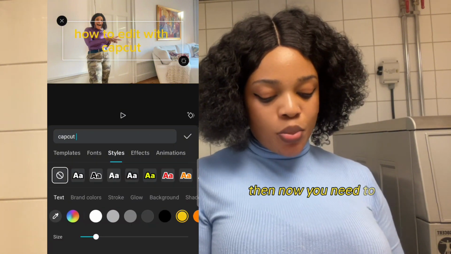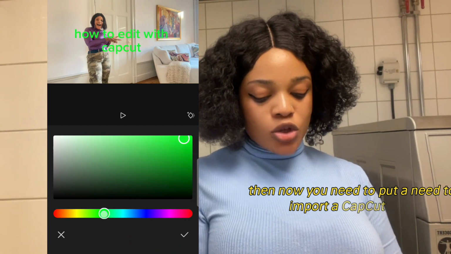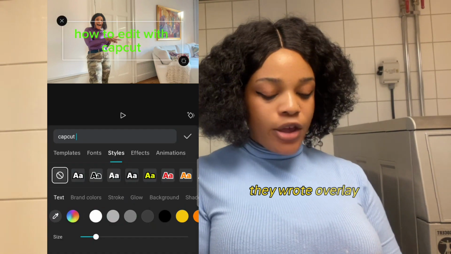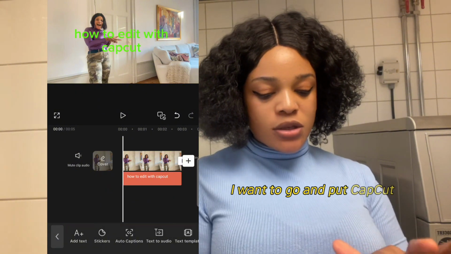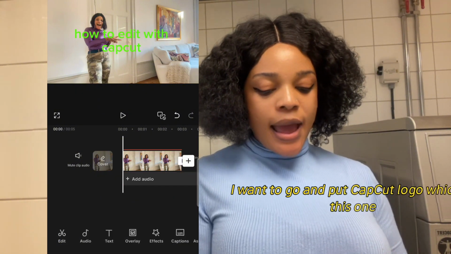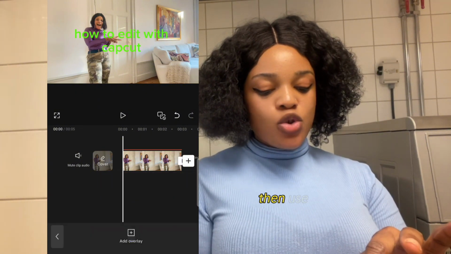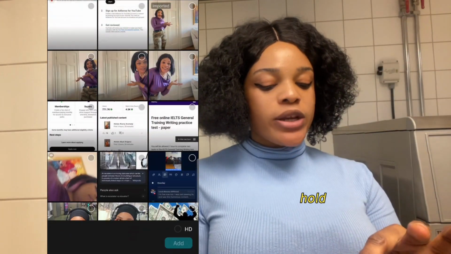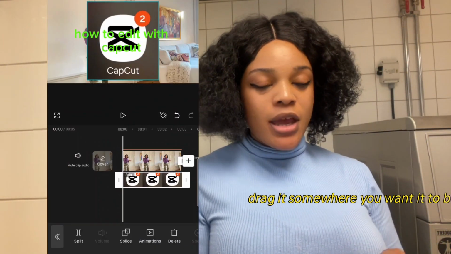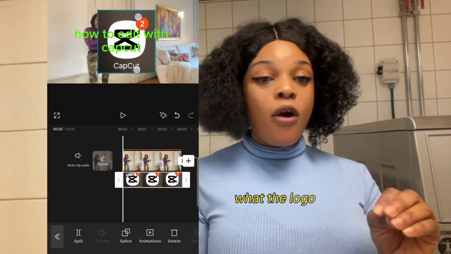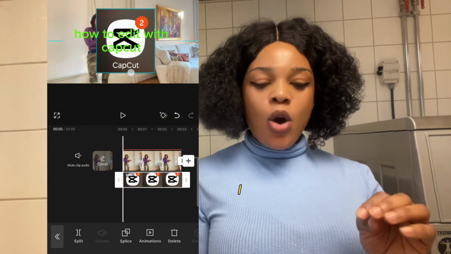Then now you need to import a CapCut logo. Here they wrote overlay. You click on this overlay. I want to go and put the CapCut logo, which is this one. I put this CapCut logo, then you use your two fingers like this, hold it and minimize it, drag it somewhere you want it to be, just to show what the logo of the CapCut looks like.